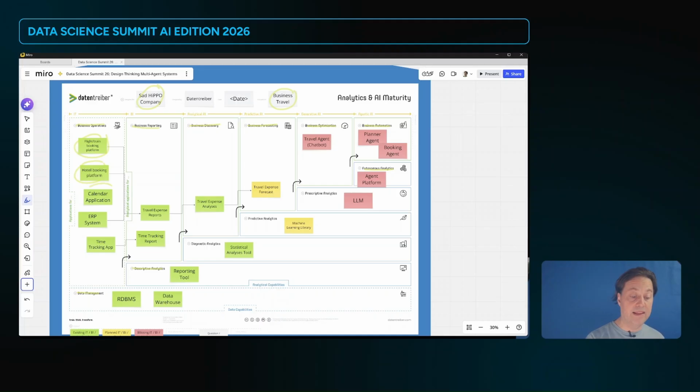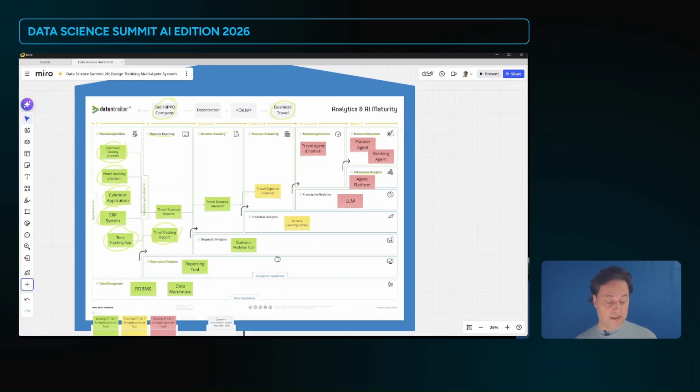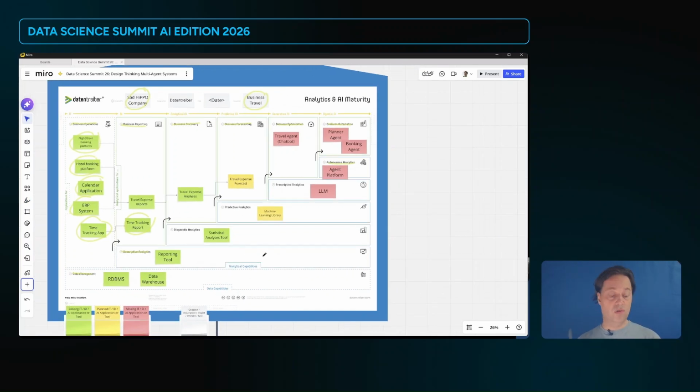They maybe have a calendar application. They have an ERP system and things like that. They have maybe also a time tracking app. And of course, there will be a time tracking report as a descriptive analytics application for business reporting, right? So again, here we use the red sticky notes to indicate what's already there. We could use yellow to indicate that it's work in progress or planned.